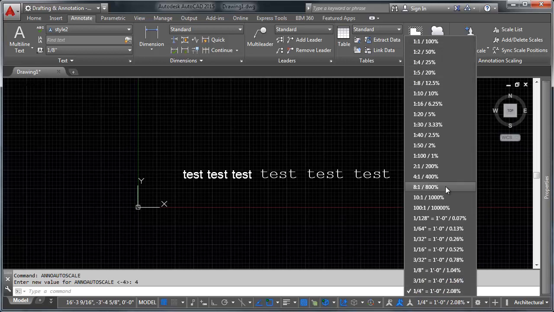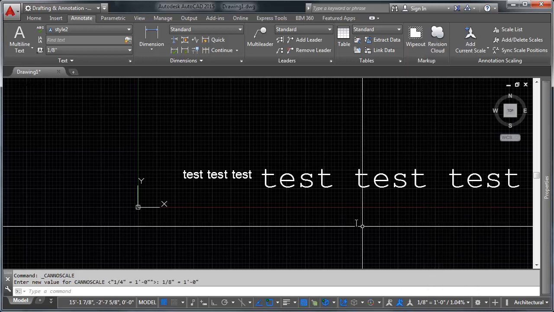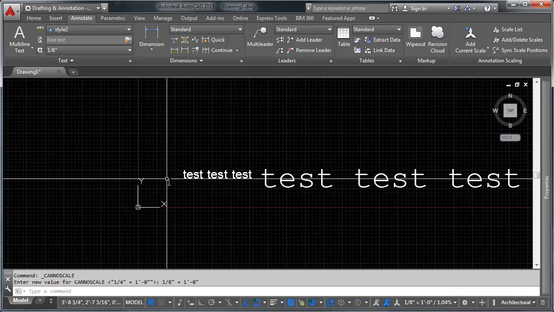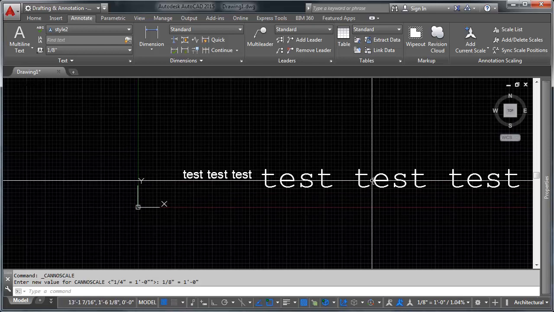So what I'm going to do is I'm going to change this to an 1/8 inch, and you'll notice that this text gets bigger. This one doesn't, because this is a non-annotative text, but this one effectively doubled in size. And the reason why it doubled in size is because as you go to a smaller scale, like from a 1/4 inch to an 1/8 inch, the rest of the drawing is going to get smaller. And so the text, in order to compensate for that, needs to get bigger.